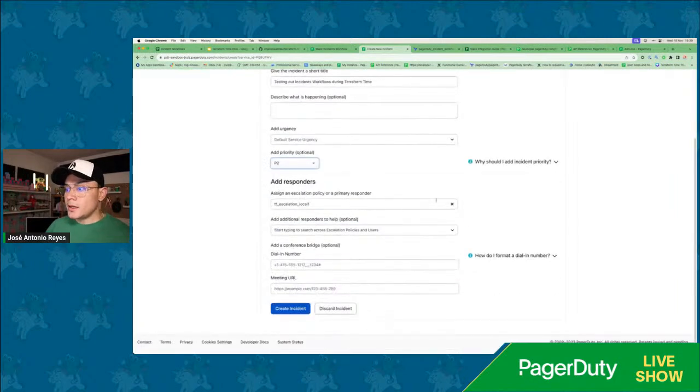I won't add any of this. Not responders, not conference bridge, not meeting URL. All this section can be managed through incident workflows, creating incident workflows which add additional responders, conference bridge, and meeting URL. I will create the incident.